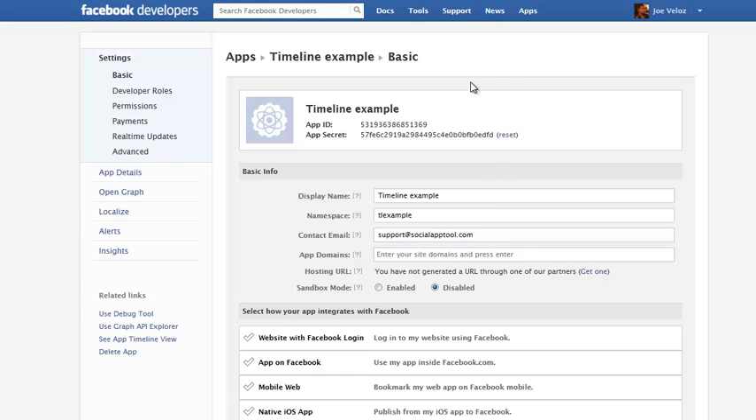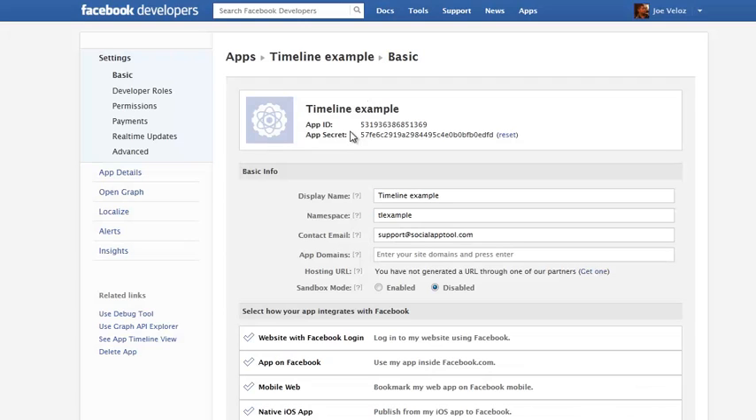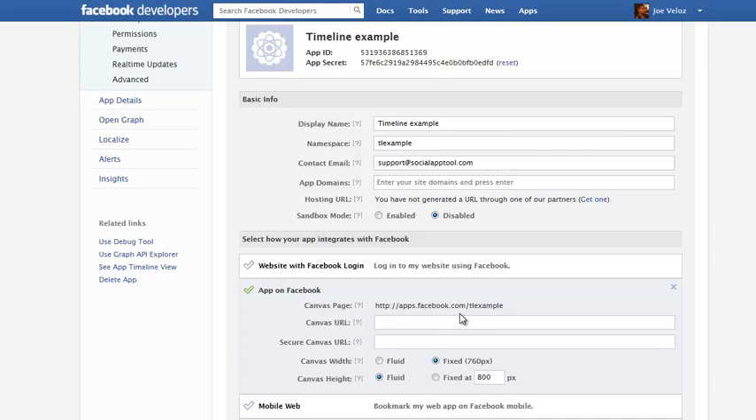In the back office of Social App Tool, they want the Facebook name, the Facebook app ID, the secret, and the app URL. So I'm going to go ahead and fill it out right now. So here's the app ID, the app secret, and obviously the app name is right here at the top. And then the app URL, like I said, it's always apps.facebook.com/your namespace.